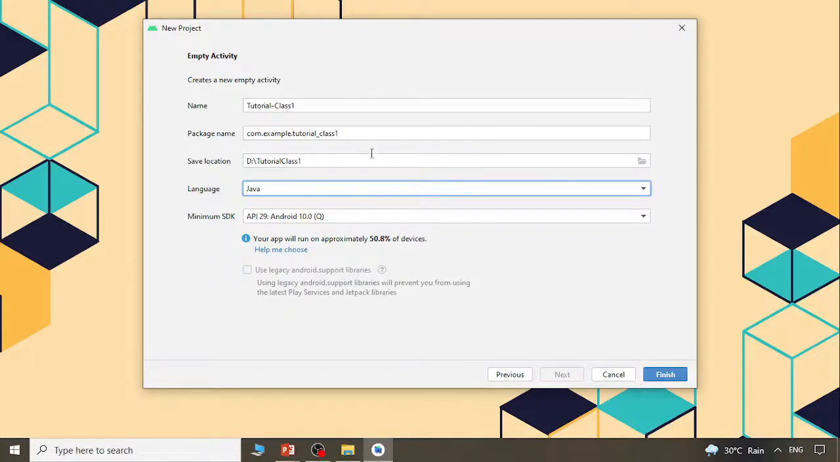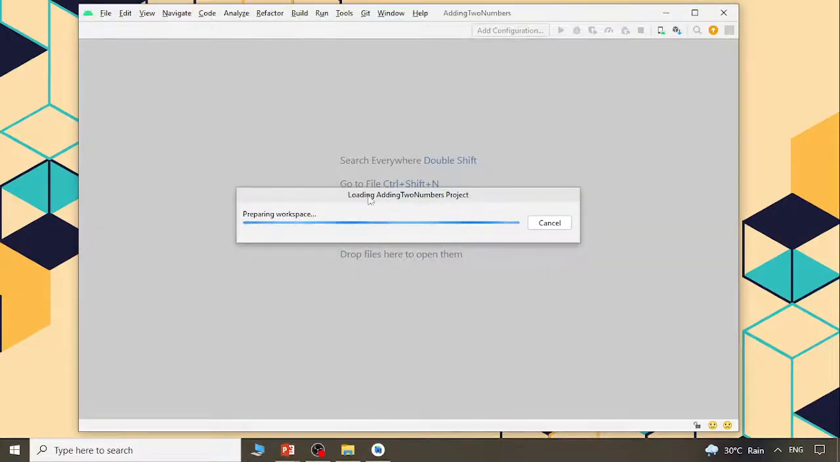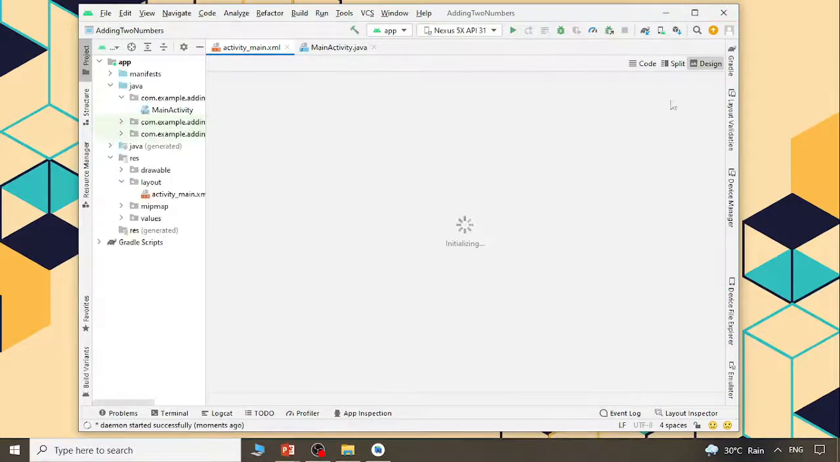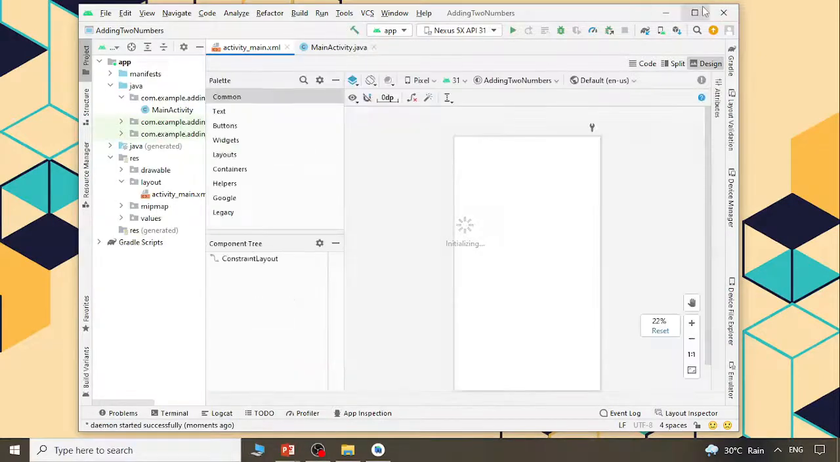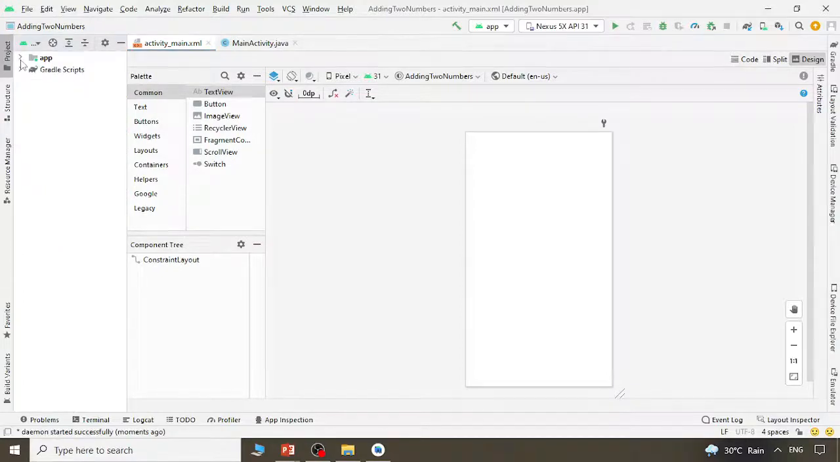After you complete this, you can click finish and wait a while for the project to build. Since I already created my project here, adding two numbers, I will just use the existing project file. What you need to know before you start is the folder structure here.